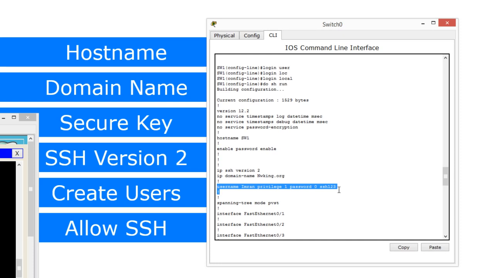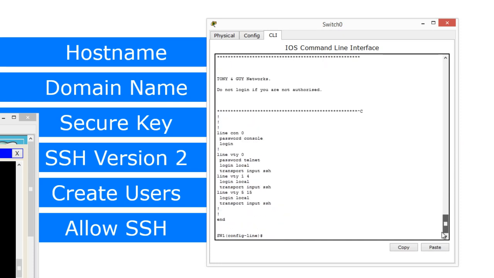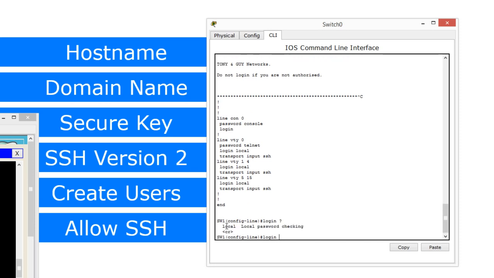So it's login local. I don't know if Packet Tracer supports others, so let's just put a question mark there and see what is supported. Here it only supports local, or just leave it blank.